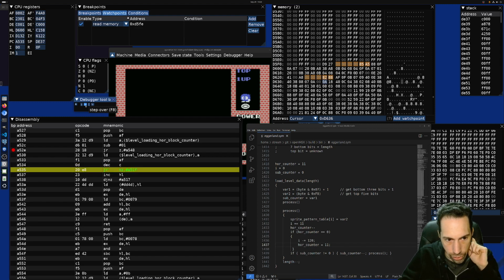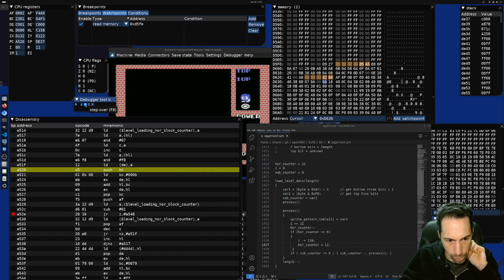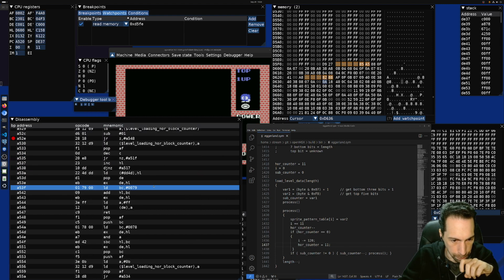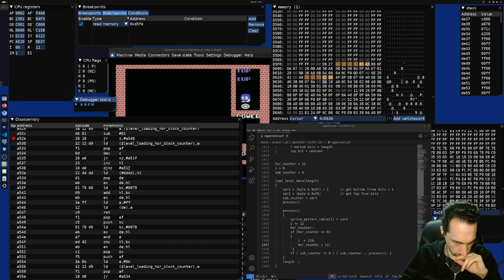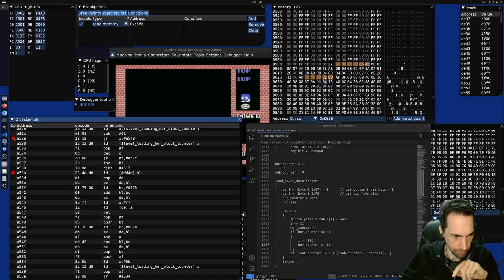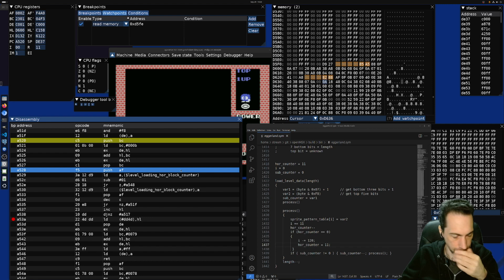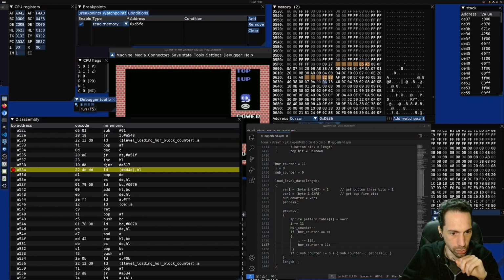Yeah, because we're just continuing now and doing these jumps. I now want to see when we take the last jump, which is this one, A517. That means we've processed all the bytes. So if we end up here, then we've finished processing, which I'm going to jump to now.